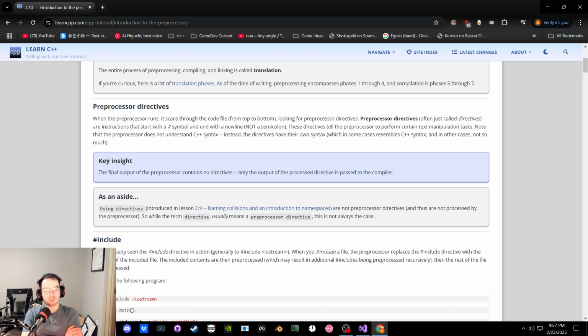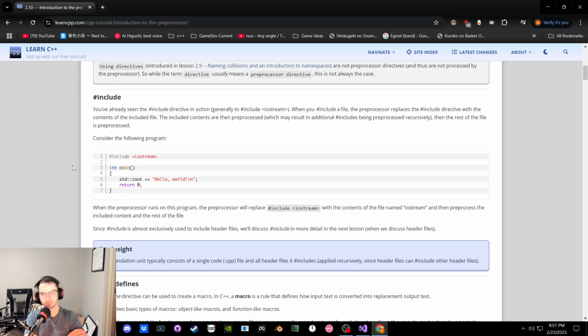Using directives are not preprocessor directives and are not processed by the preprocessor. So while the term directive usually means preprocessor, it is not always the case. You've already seen, oh, I don't know, define, that's interesting. You've already seen the include directive in action. Include file.